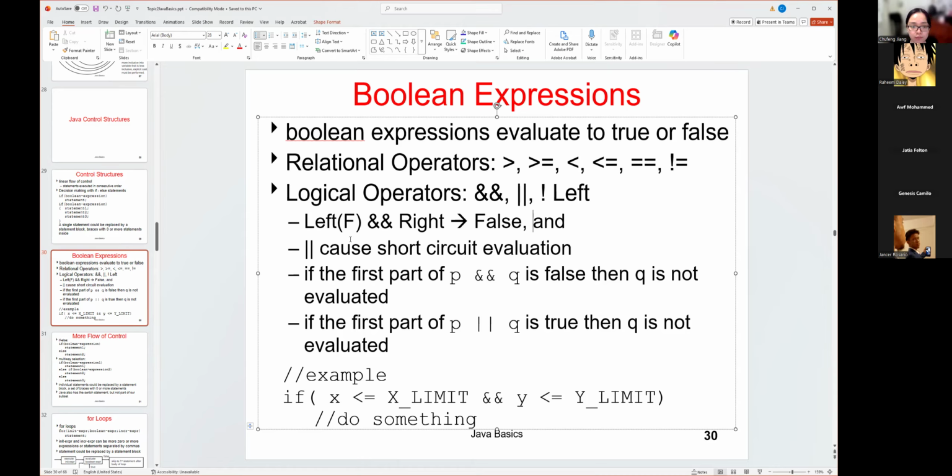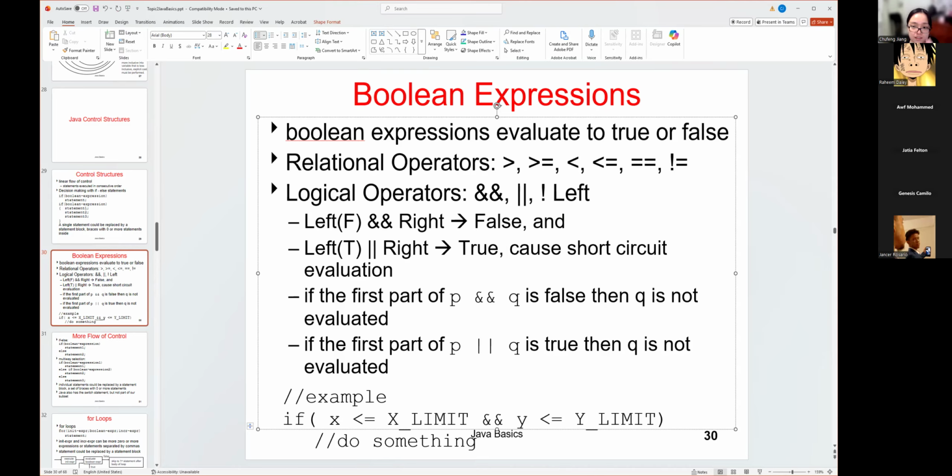That is the short circuit. And for the OR operation, as long as you know the left is true, no matter whether the right is true or false, the whole expression will lead to true. That is the short circuit evaluation. We say here.